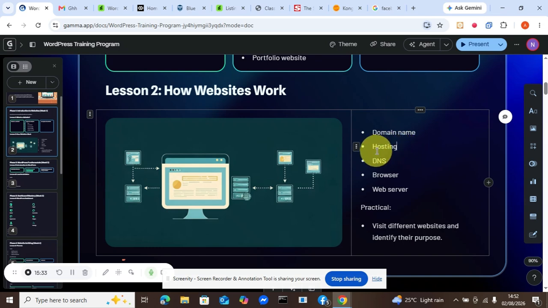So I can decide to buy a website name in America and host it with a Nigerian company or something of that nature. That's basically what we are trying to say here. Then the next one is DNS, the domain name server. Now you need a domain name server.